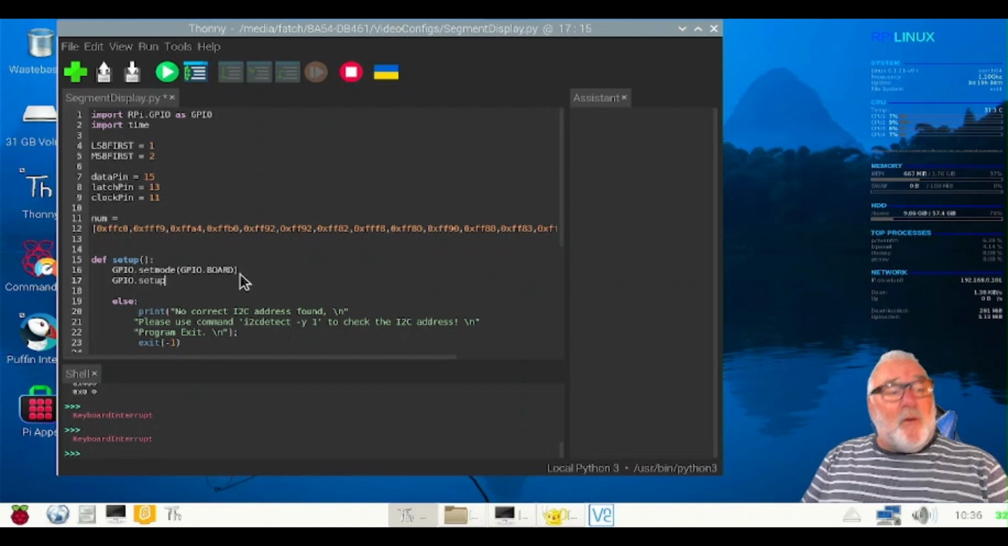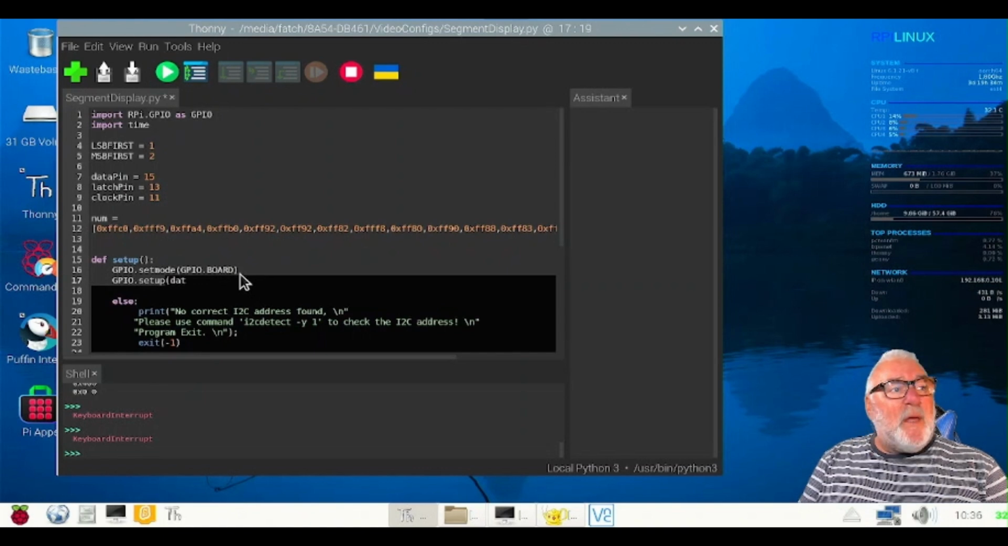Right. So remember what we did last time? Data pin, capital P on the pin, comma, and it's GPIO dot out. Right. And brackets off.